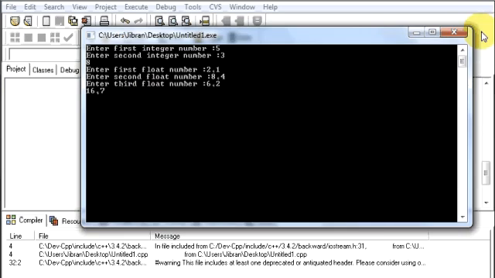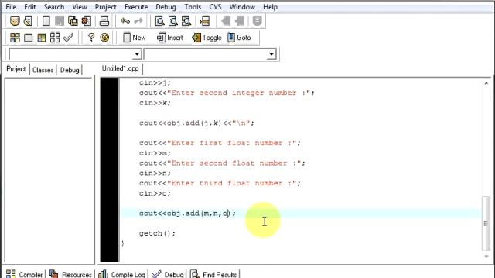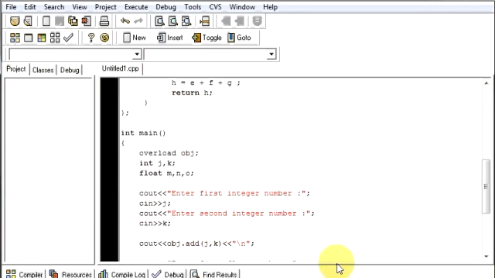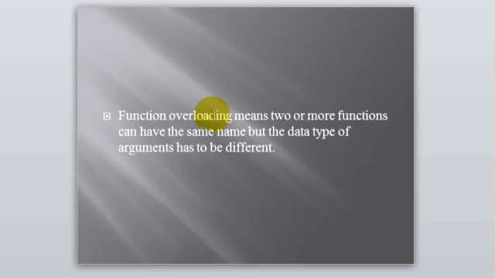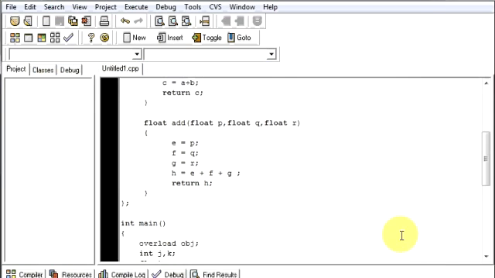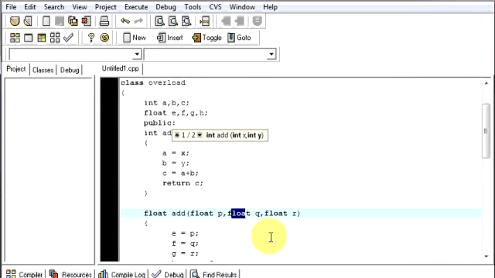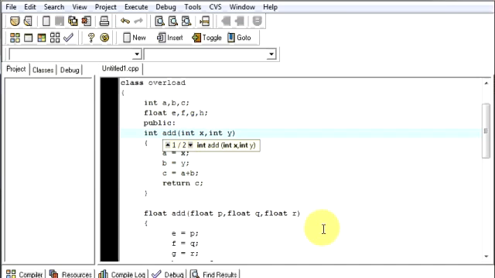So this was the program which explains function overloading in C++. So what was function overloading? Function overloading means two or more functions can have the same name, but the data type of the arguments has to be different. So if you see, your arguments had different data types, here float, and here it was integer. Hope you understood the program, and thanks for watching the video.